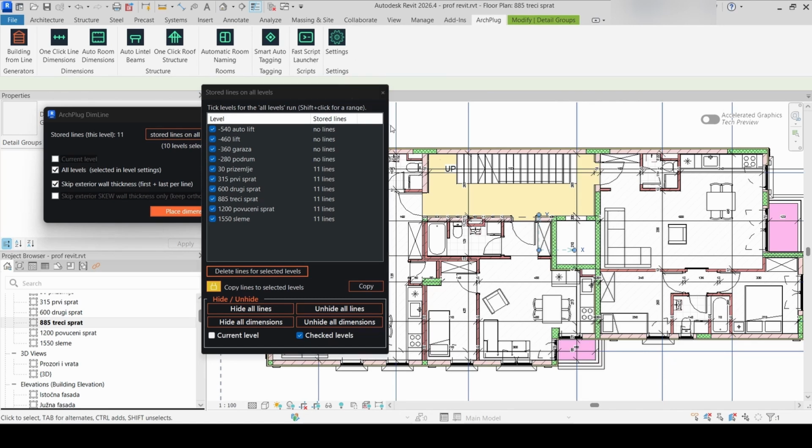Once we finish dimensioning, we often want to remove the helper lines from the drawing, without deleting them, since we might need them later. For example, if the project changes. That's why the plugin has dedicated options. Hide all lines, which, with a click, makes the plugin hide all the lines we used as guides. And unhide all lines brings them back whenever we need them.